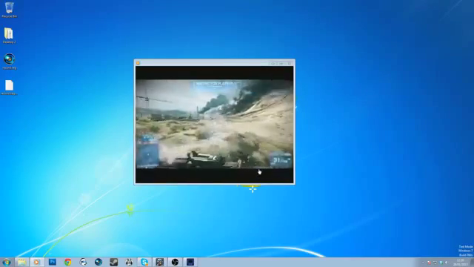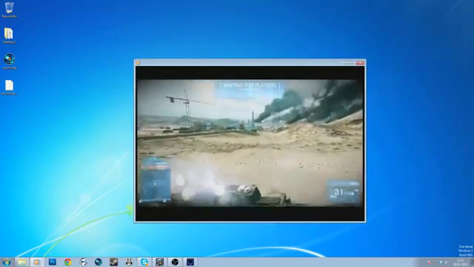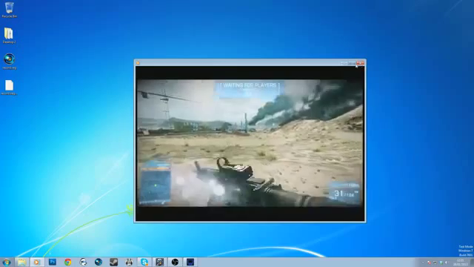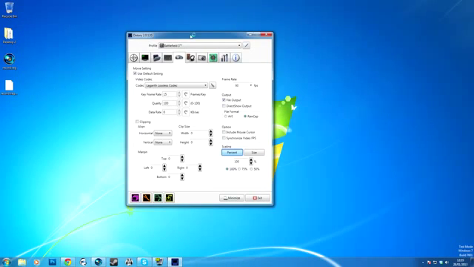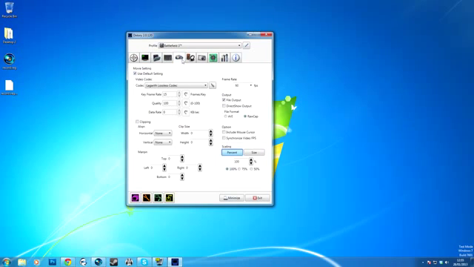Look at that. Lovely, lovely quality. And yeah, there you go. That's how you record with Dxtory. So that was actually a lot easier than you thought, right? Very easy to set up, very easy to use, and quite an inexpensive method of recording.